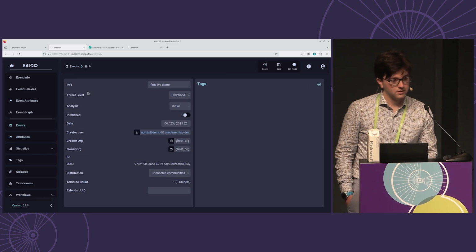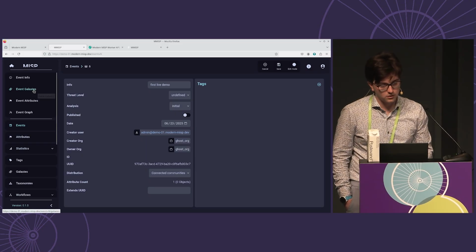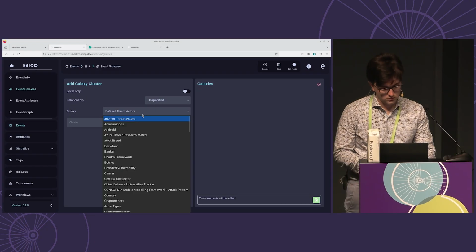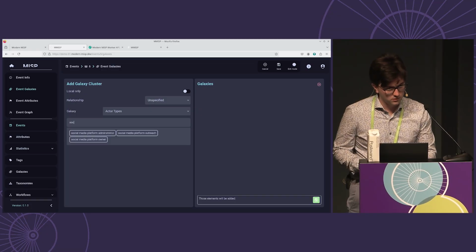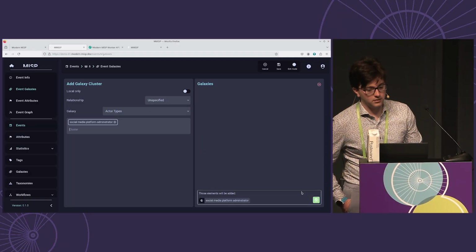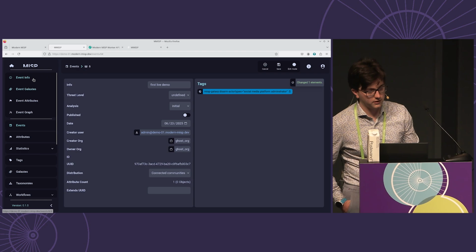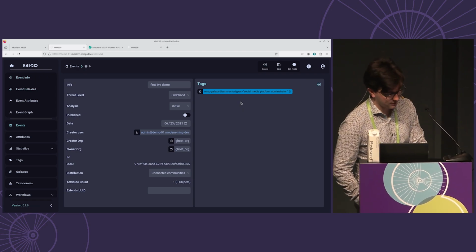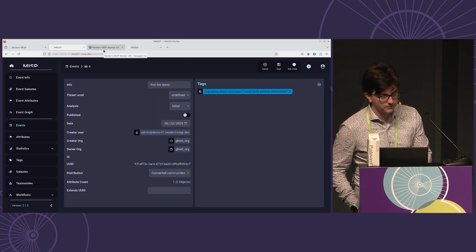Let's go there. Yeah, what else should we do? Let's add a new galaxy. So here, I like the actor types galaxy, and I'm a social media platform administrator. Let's add it. So now I have the actor types, and I can go back to the event info, and you'll see that I have now the Galaxy cluster tag there.